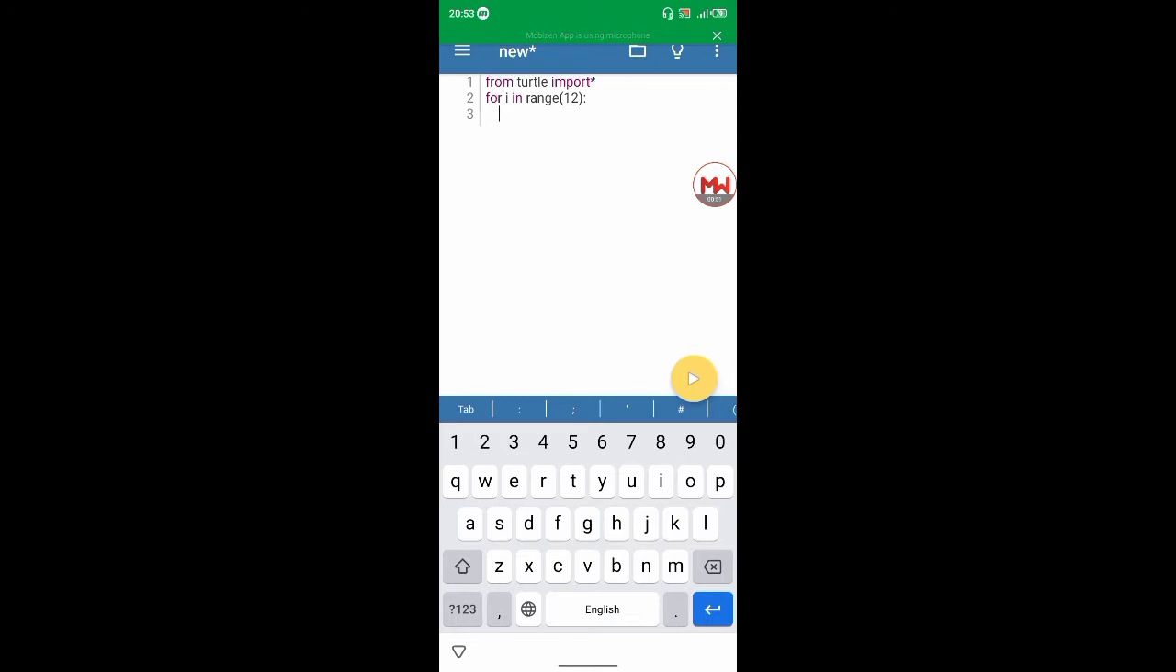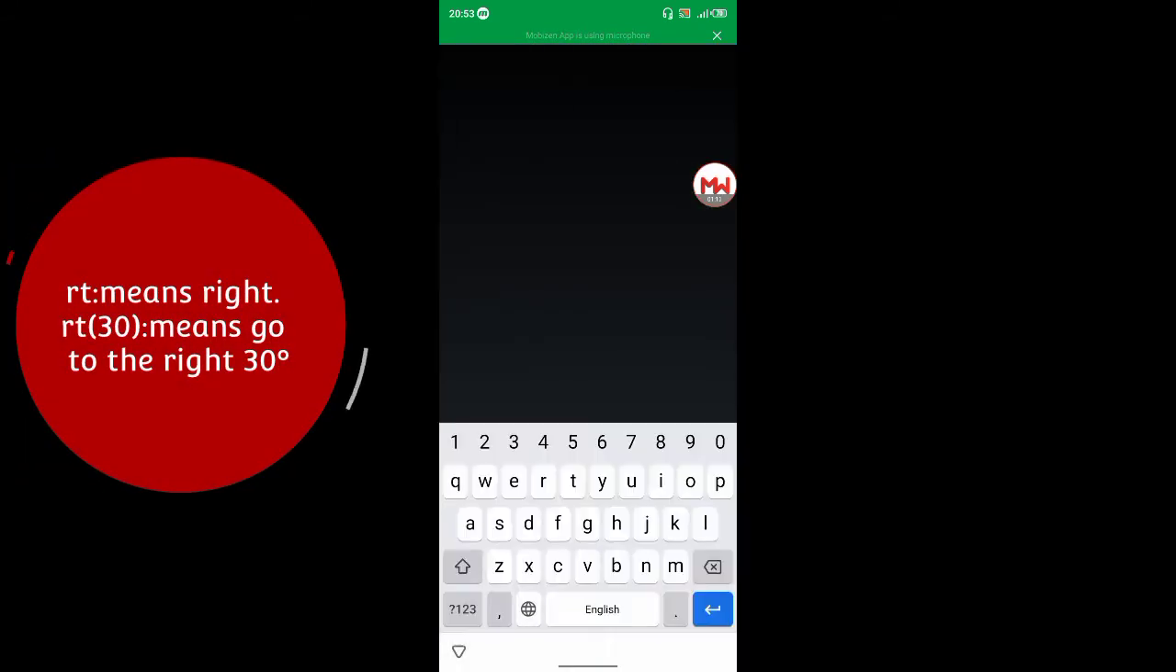So let's write circle to draw a circle. So let's write circle, and here we will write the radius of the circle. Let's write 100, and then let's write RT and 13, and then let's see what we have.